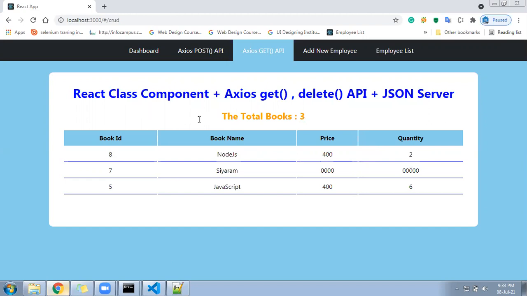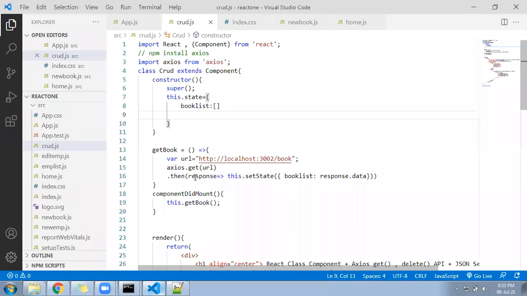Okay. So first, let me go to the state part, and let me add here one message variable, because we need to display some message. So I added a state variable called message. Right. So hope it's clear for you. Let me increase the font size a little. It will be more helpful.